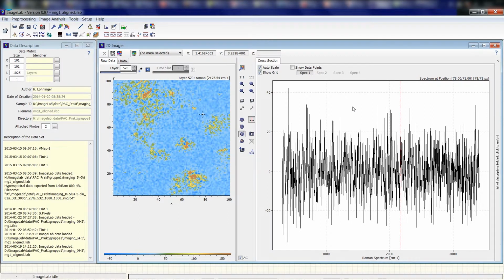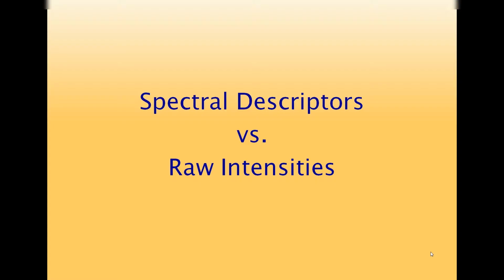As you maybe know, we are using spectral descriptors as the basis for many calculations within ImageLab, and I just try to give you some background ideas and some motivational arguments why to use spectral descriptors instead of raw intensities as it is commonly done by many other imaging products.